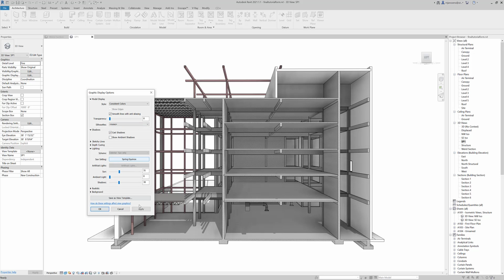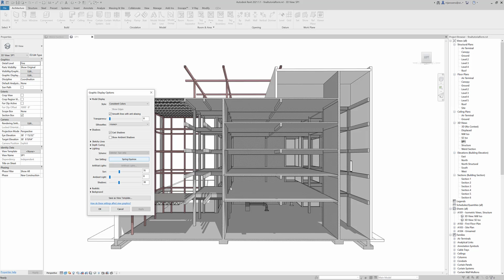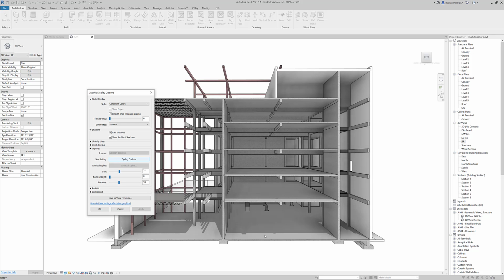So here it is without ambient occlusion. You can see that this is starting to get flat. These corners are looking a little bit flat. And if I turn it on, it might look a little bit better. But this is up to you. This is a personal choice.